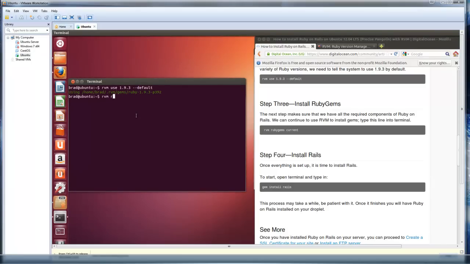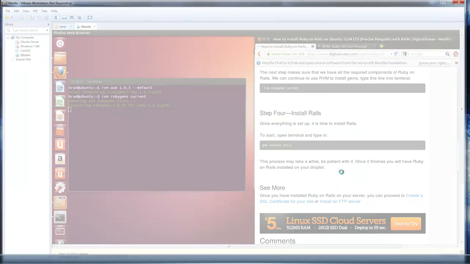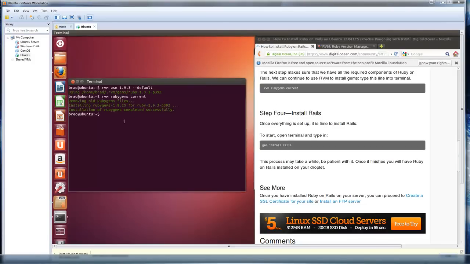So we want to do rvm rubygems, because Ruby's now installed, and we want the current version. All right, so installation of Ruby Gems is successful. So now we just want to install Rails. We should be all set in theory. And this could take a while, so I'm just going to pause it.